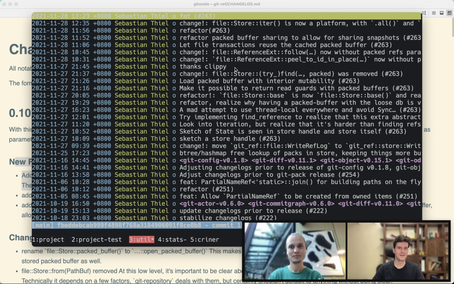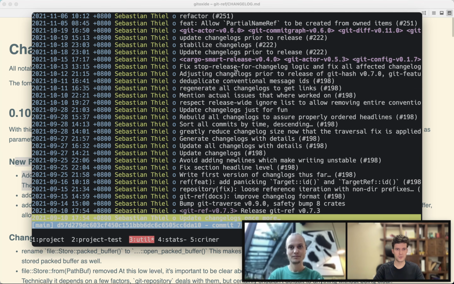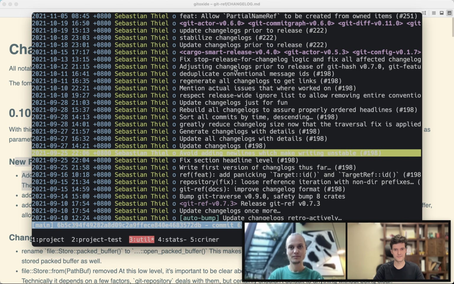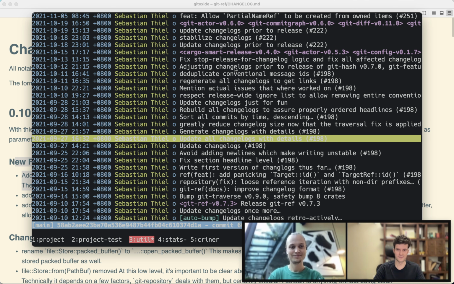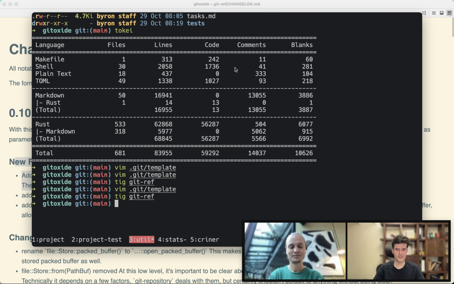And it's a thing I don't always do because not every commit is for the log. It's just some other things that are not really user facing just yet. And that's gitoxide and commit messages.